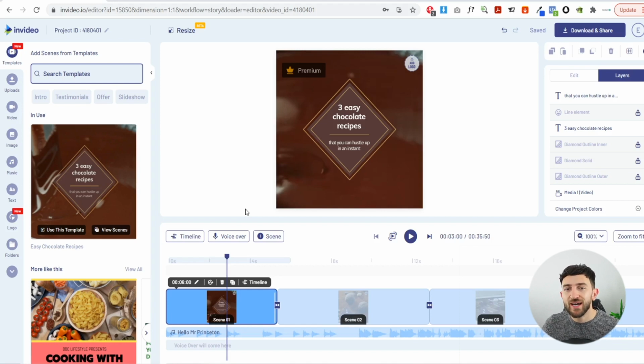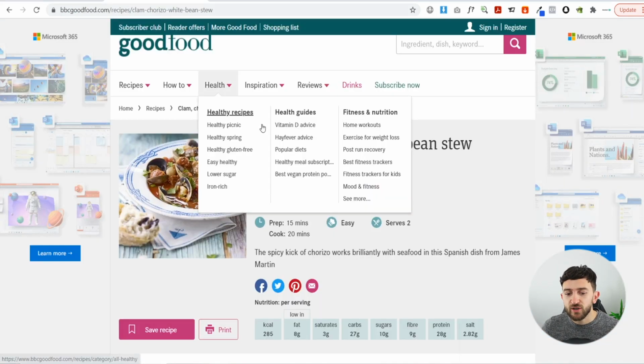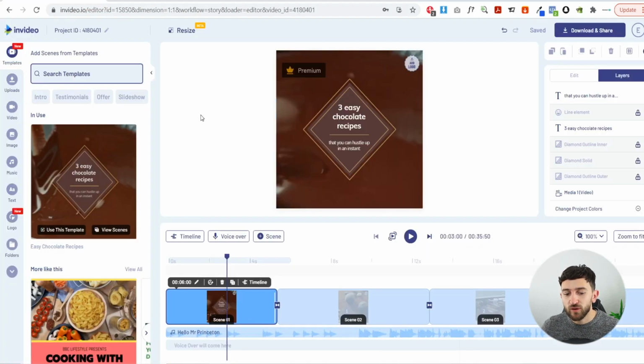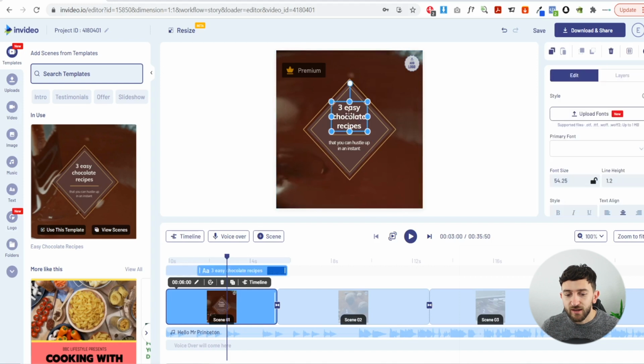So from here we can actually start editing the template to create some snackable content. Now, like I said, this is going to be for an online cooking class, so we can make this for Spanish recipes, let's say for example. So I've just got a Spanish recipe over here, which is clam chorizo and white bean stew. So we're going to create some snackable content around this. The first thing over here is you can change your captions on any template within InVideo. So we're going to change this over here, and we're just going to say the name of the recipe. So we can put in here clam chorizo and white bean stew.